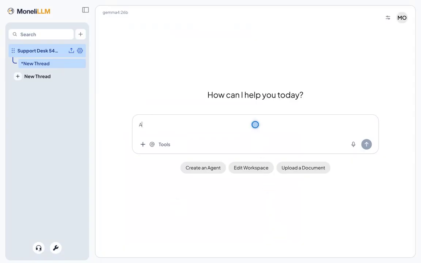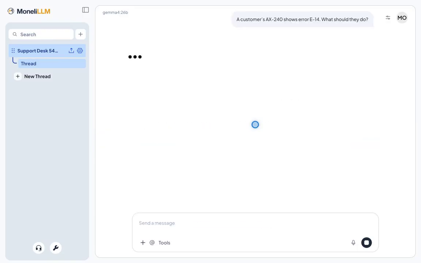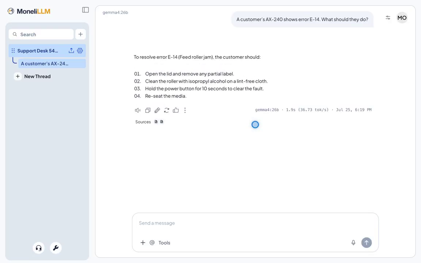Now the part your team will actually do all day. Ask in plain English, no keywords, no search syntax. A customer's printer shows error E14. Instead of flipping through a manual, we just ask. And there it is, the cause, and the exact steps to clear it, taken from our own manual.